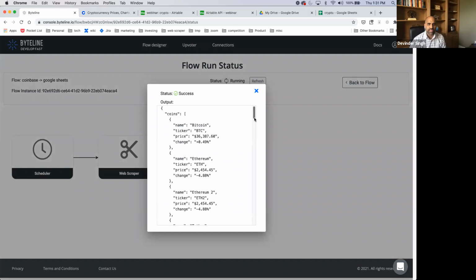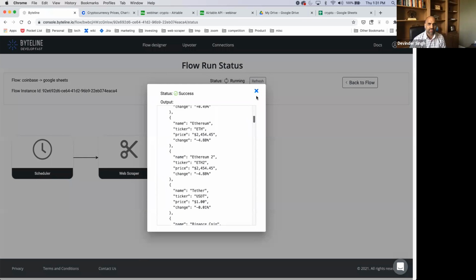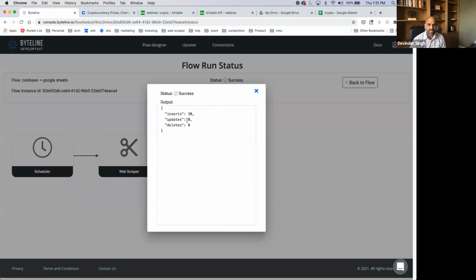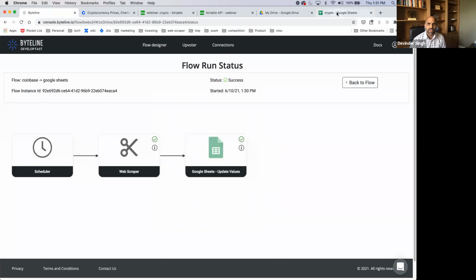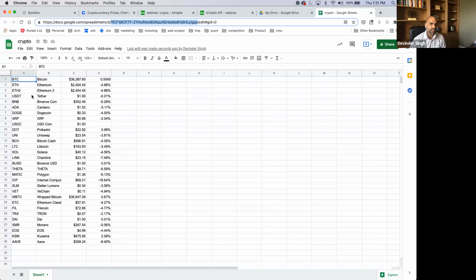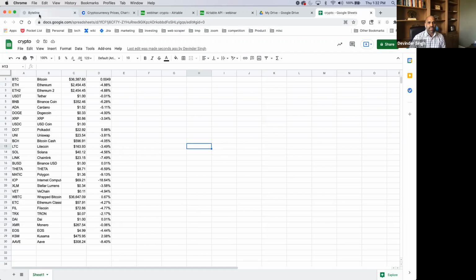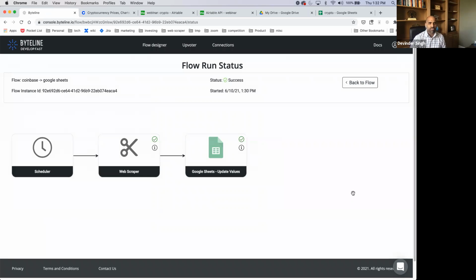So this is all the data that we got. You guys have seen this before. So now this is successful. Okay, and then if you go to the information tab, it also shows you how many rows were added. So now if we go to our sheet, here is all the data that we got. So this is the ticker symbols, the name, and the price, and the percentage change. Okay, yeah, that's how it works for the Google Sheets.